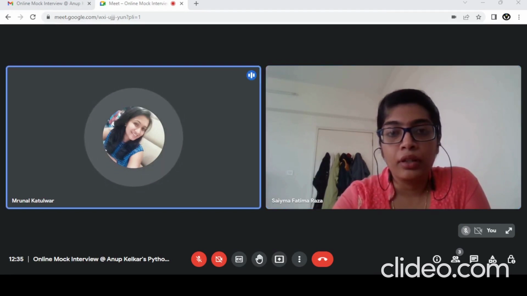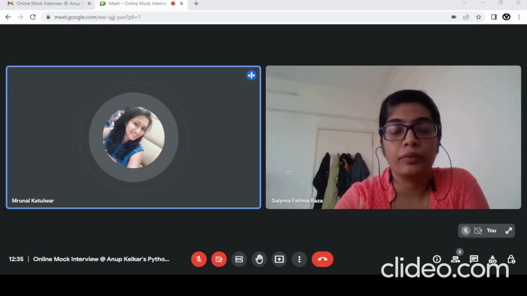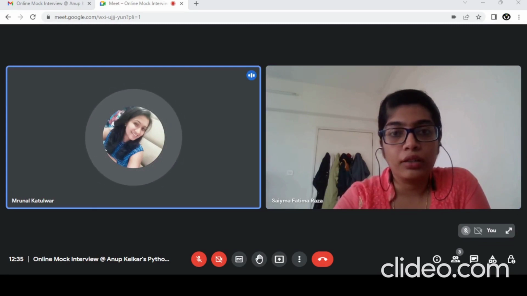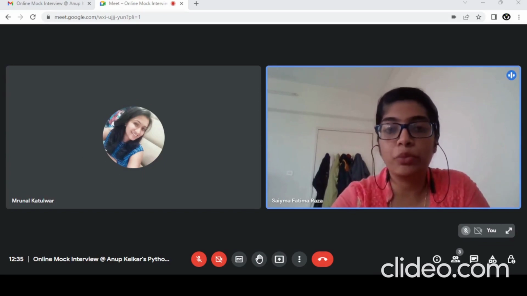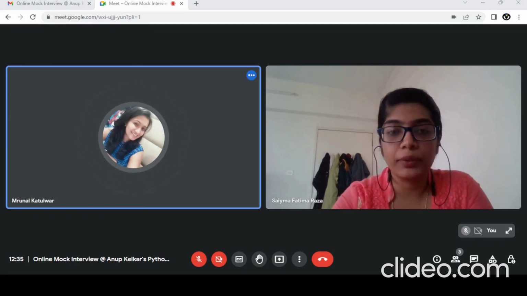No, but it will remove all the white spaces from the string, right? I just want to remove the white space at the starting of a string. Then what can I do? I can use the lstrip function. Yes, ma'am, that can remove the leading white spaces. Yes, right. Okay.